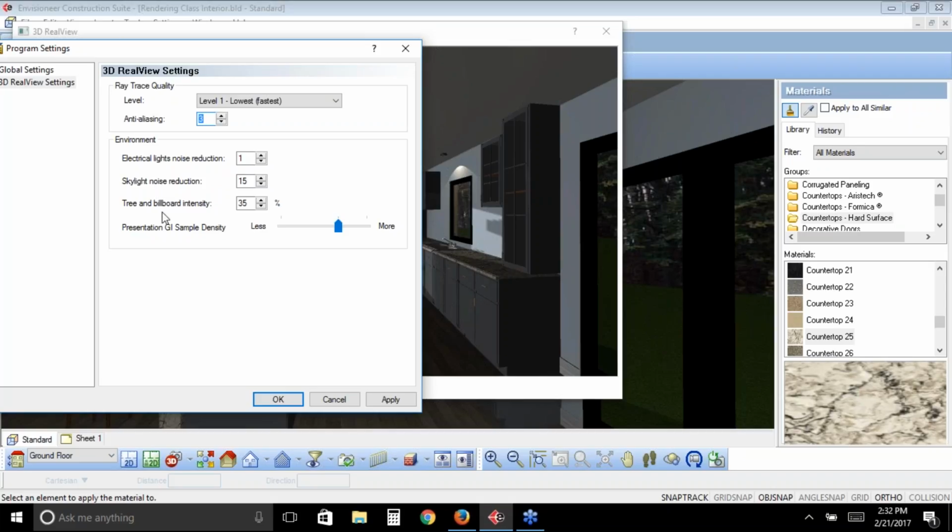Then we have tree and billboard intensity. So when you put in a tree in the space and it's just a billboard tree, or you use our billboard command to bring in a picture maybe of your homeowners so it looks like they're standing in the space, or a dog, or any kind of billboard that you're bringing in, how intense do you want the outline to appear against the rendering itself? The 35% we have set here is a good normal. But if you find that the billboards have an outline to them, or they're looking a little bit too intense in the space, this is where you can adjust them, so that you back them down and the outline isn't too harsh.